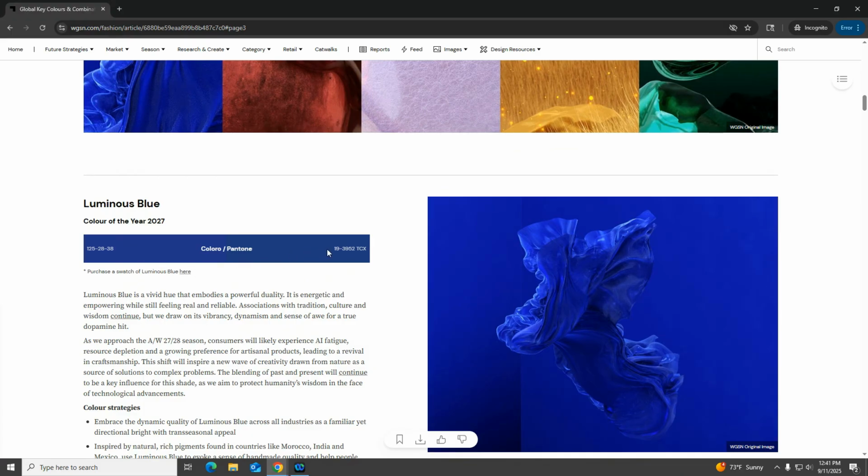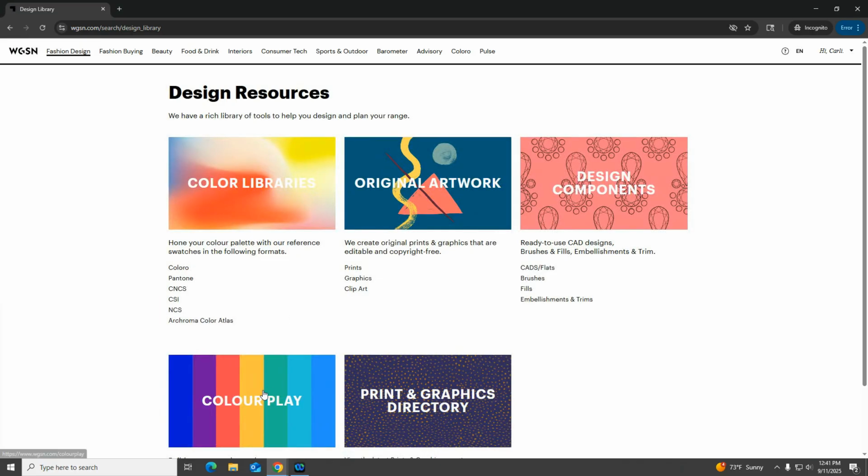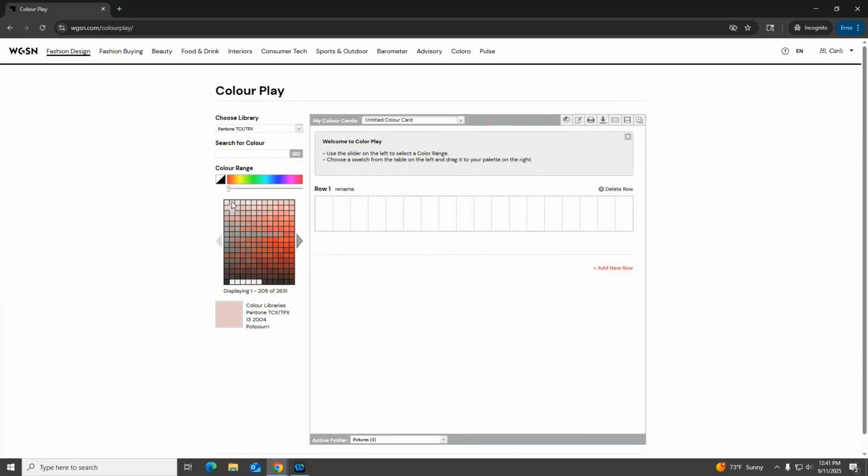So what I can do if I want to use this to create a color palette is I can copy this, I can highlight it, and now I want to copy that number. And then I'm going to come back over to Design Resources, click on Color Play, and paste that number in the search. So now if I click Go, it's going to pull up that color. Any color I've pulled up in this box, I can drag and drop into my color palette just by clicking on it and dragging and dropping it.